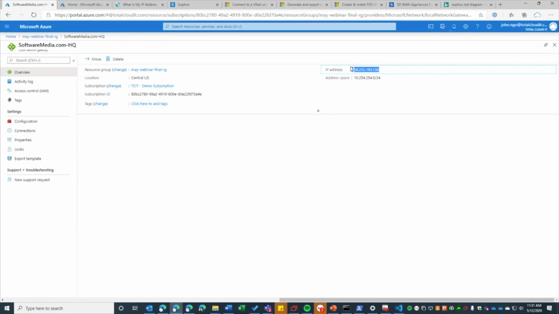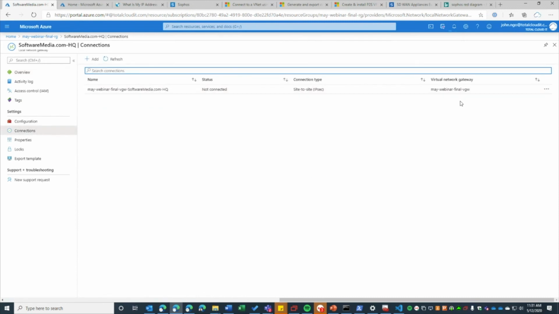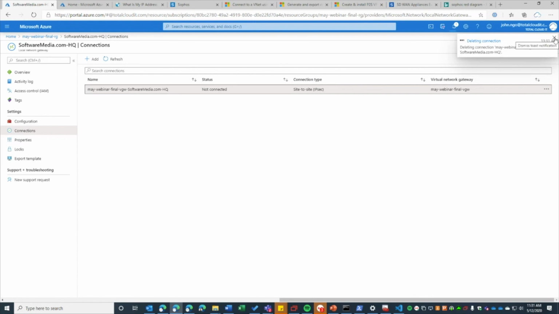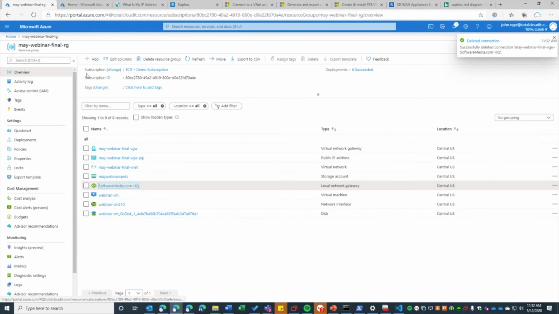Here we can see that the IP address matches up with what I configured for the one we just deployed, and the address space for our local network is 10.254.254.0/24. We'll go ahead and go to connections here, and we're going to delete this connection so that we can recreate it, and you all can see how this is configured. It's very straightforward from Azure's perspective how to configure these connections. Okay, we've successfully deleted the connection.